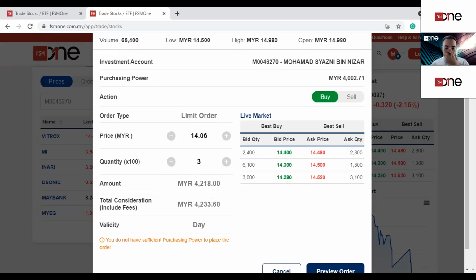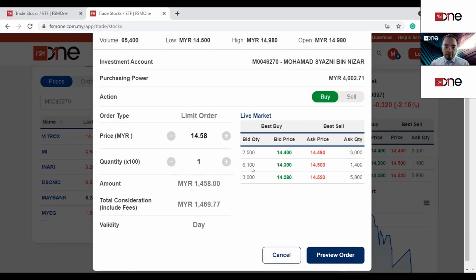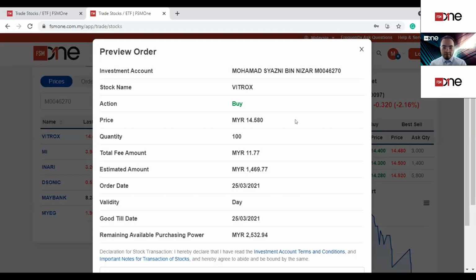So under validity, for now our platform only has day order. We don't have GTD, good till date. Good till date means you can put a date where you want the order to stay active until the price is matched. But for now we only have day order. We don't have GTD yet. Here you get to change between buy and sell. Let's say we preview order.